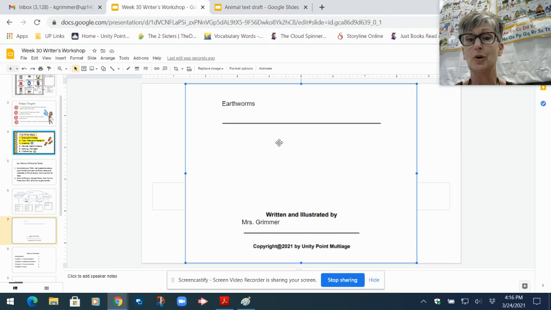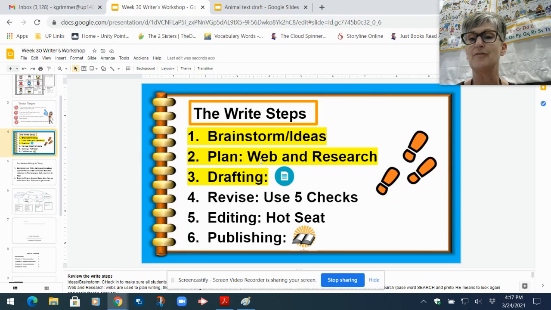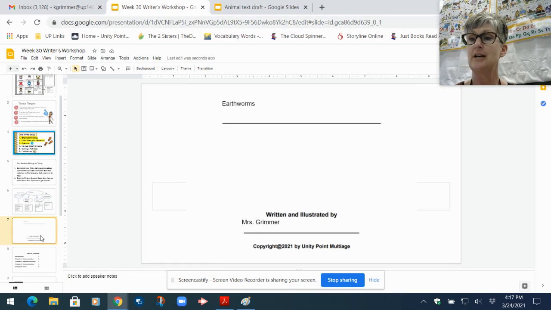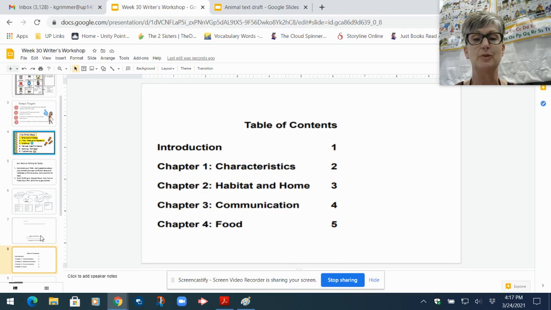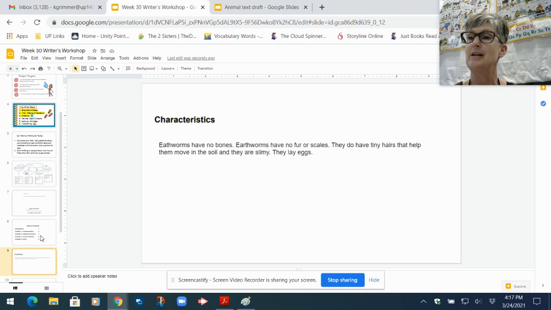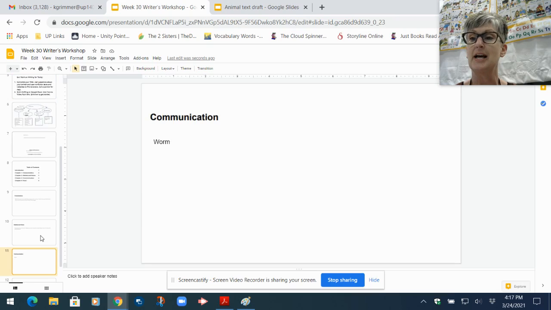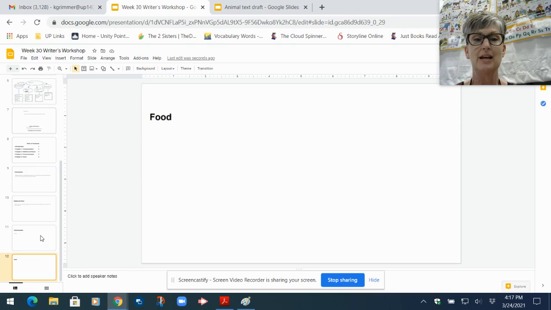But the only thing I want you to worry about today is make sure that you are finished with your web and then you are ready for that drafting. So a finished web, and then you may move on to your template, filling in your title page. You don't have to do any writing on the table of contents because it's already finished. Type information about your characteristics. Type information about habitat and home under the heading of habitat and home. Here's the heading communication, and you will type your sentences for communication and for food.